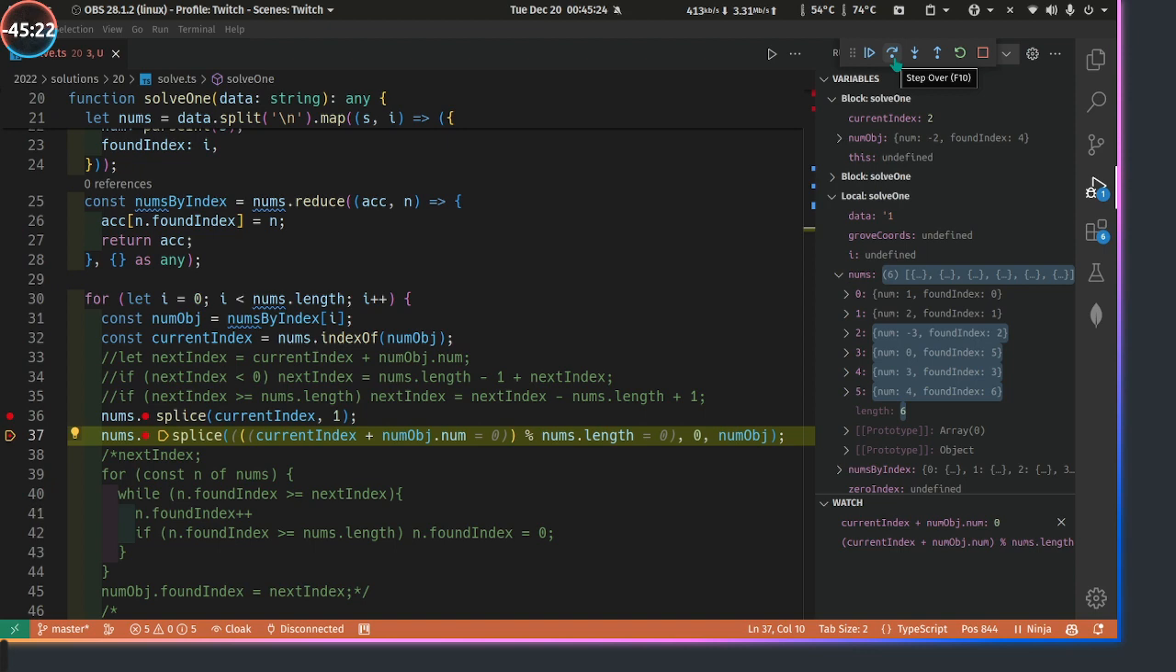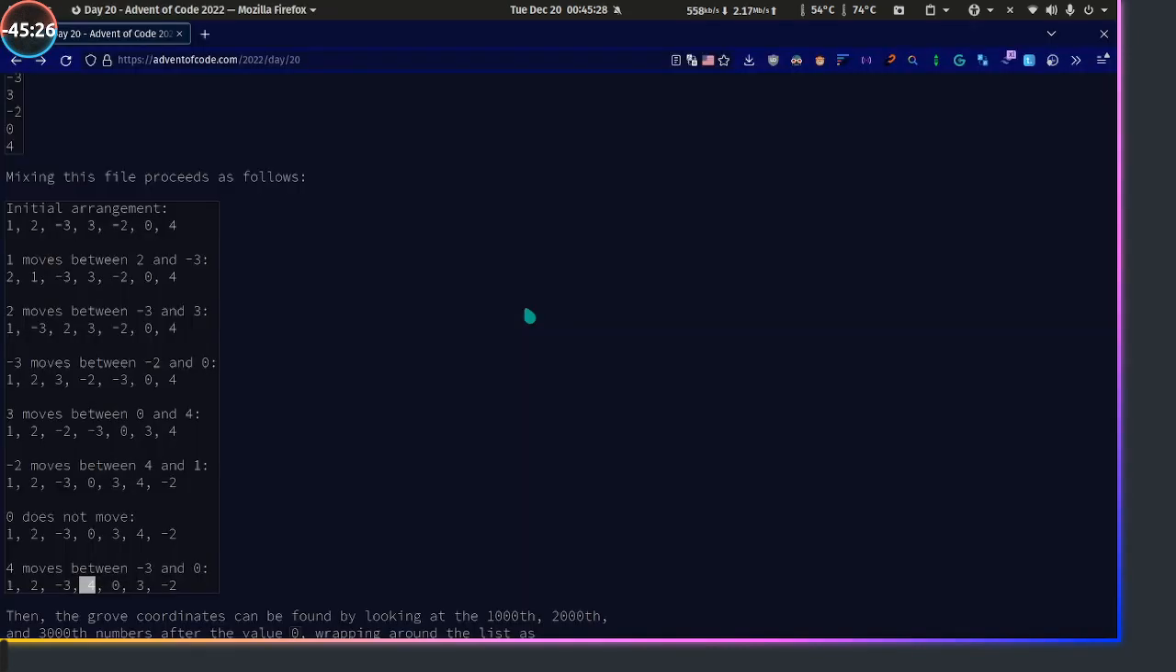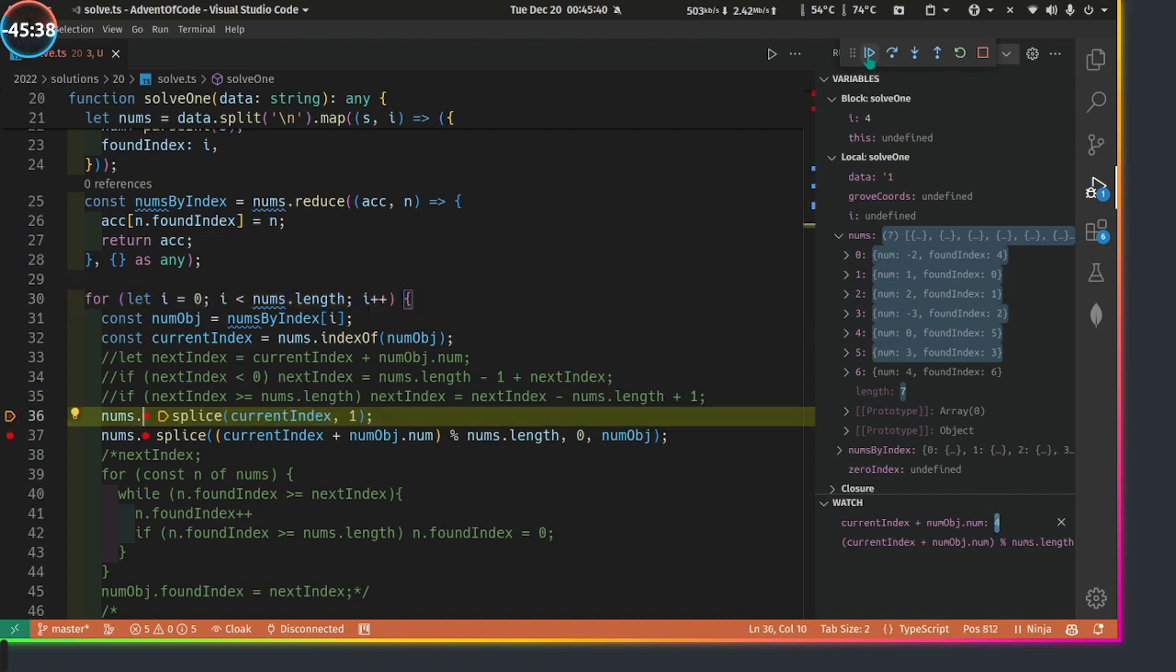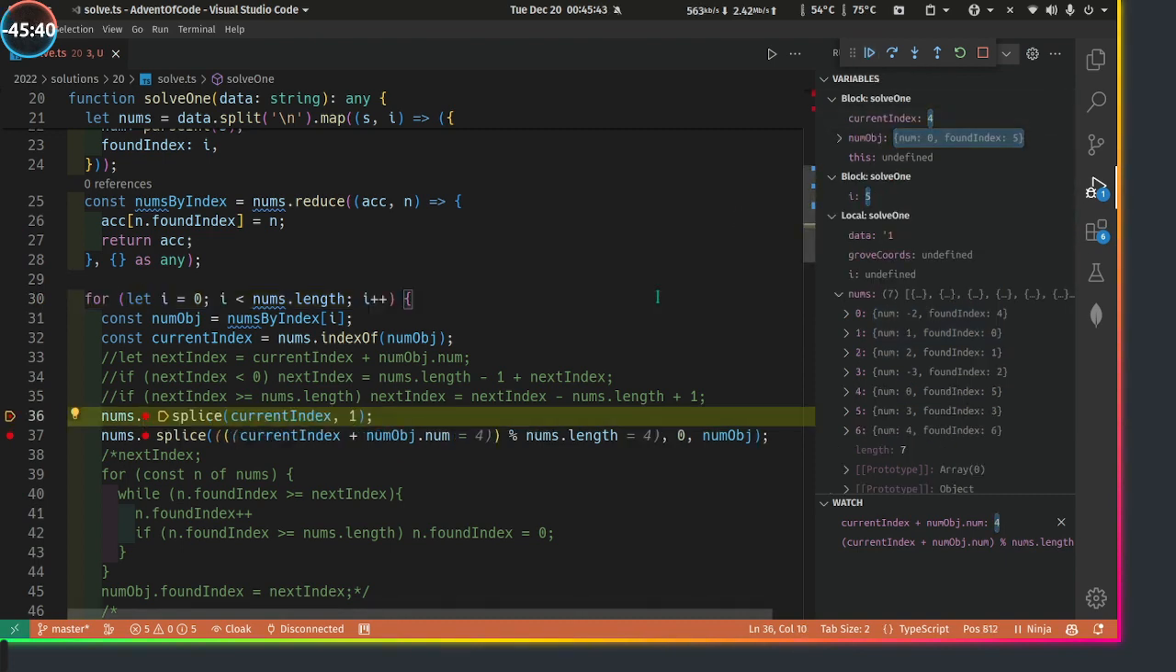I want you to go to the end of the thing. But this doesn't break the order. It's just weird, because you're just over here instead of over here. So it's still 1, 2, -3, 0, 3, 4, and then -2. So that still works, technically. Who are you? You are 4.